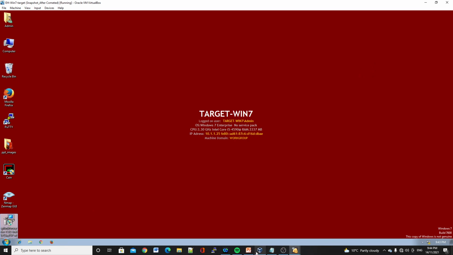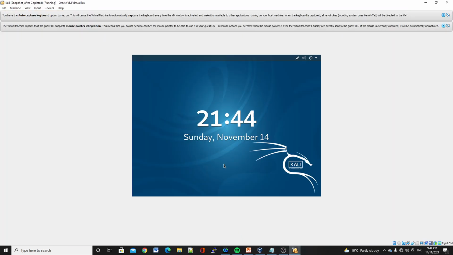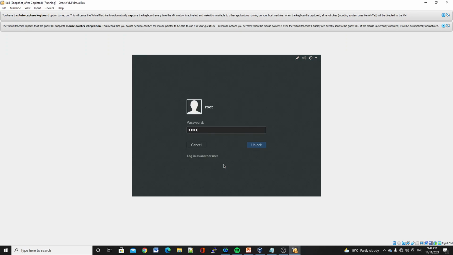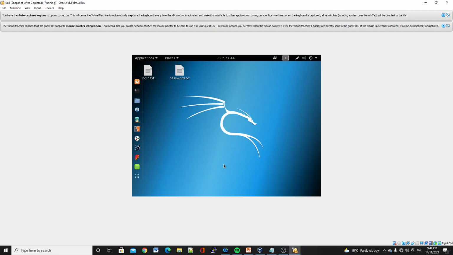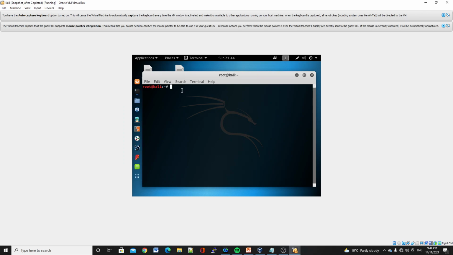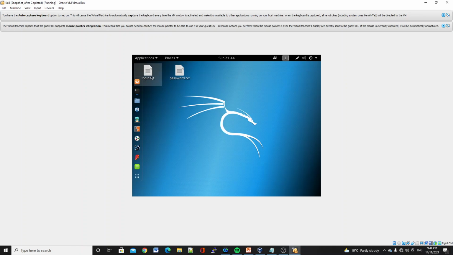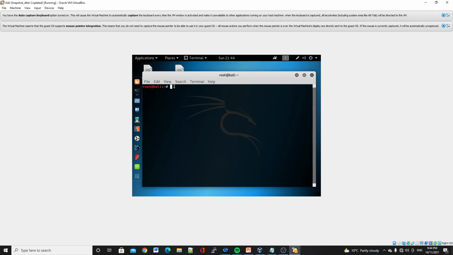So I'm going to my Kali machine now. Kali needs the password again. On my Kali, I'm opening the terminal. Okay. On the Kali desktop, I already created two files here. One is the login.txt text file, another is the password.txt file. So what I'm going to do is show what I wrote in those files. To do that, I need to change directory, cd Desktop. So I'm on the desktop now.